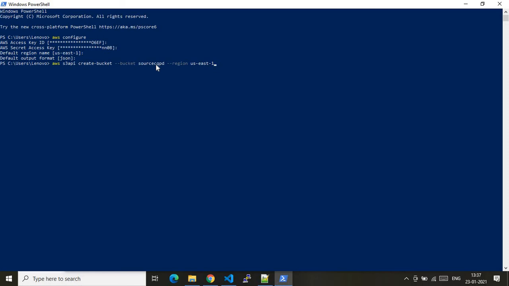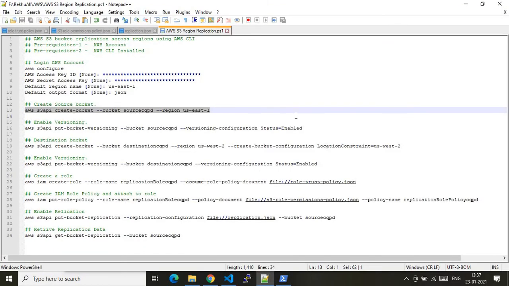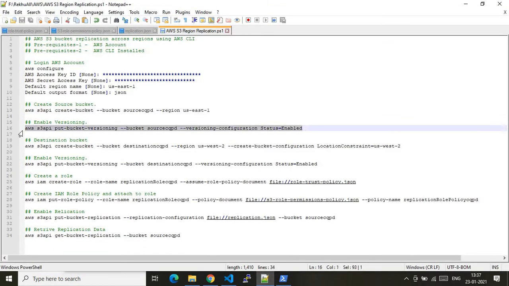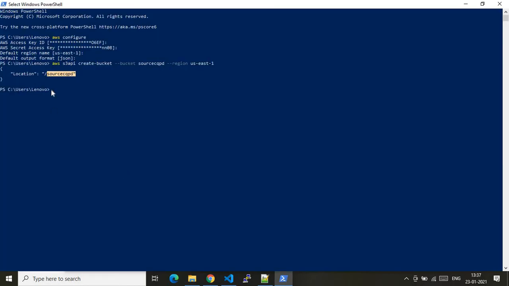It takes some time, but eventually it creates the required source bucket. Here you go, my source bucket name is source CQPD. So I have successfully created my source bucket. Next, I need to enable versioning on the source bucket. Let me do that by using this command.